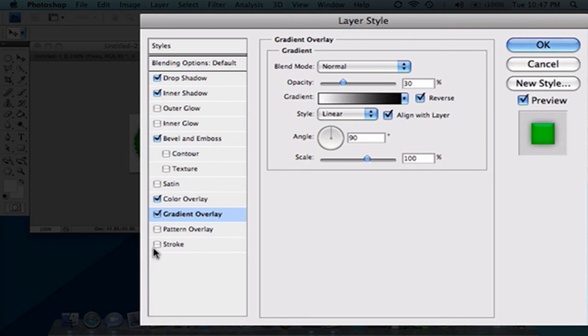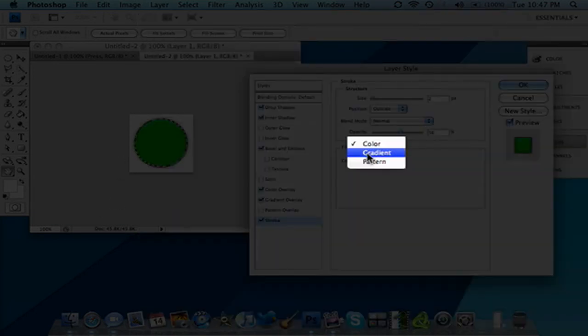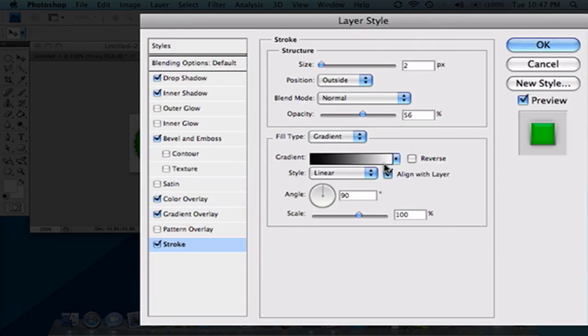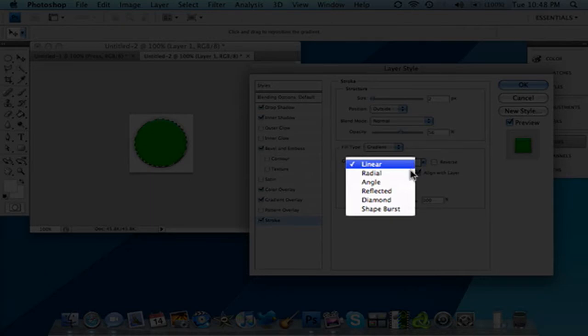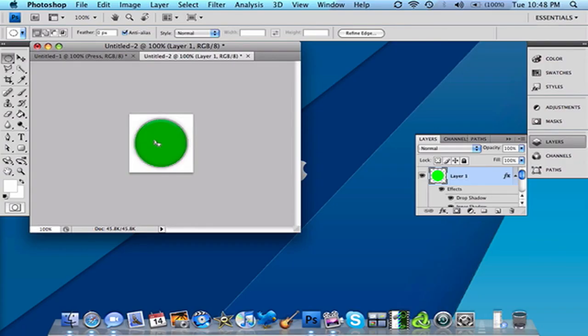Now you want to go to your stroke, and you want to make your stroke size 2, position outside, blend mode normal, and opacity at 56. Then you want your fill type to be gradient. Keep your gradient as it already is, and set the style as shape burst. Keep that check marked, the angle at 90, and the scale at 100%. You click OK, and you're finished, and you can deselect it now.